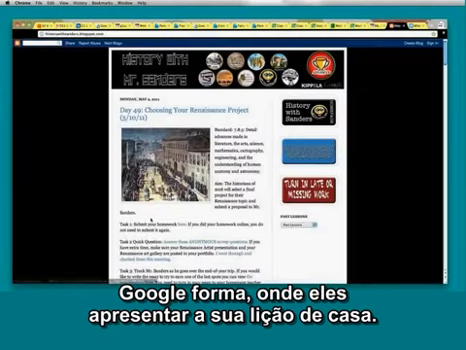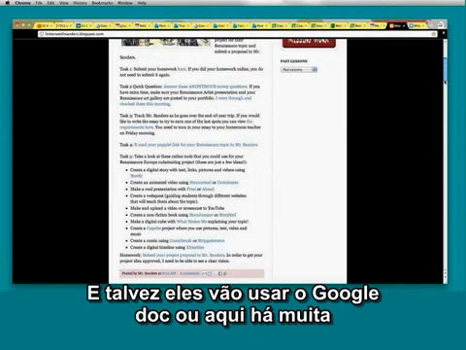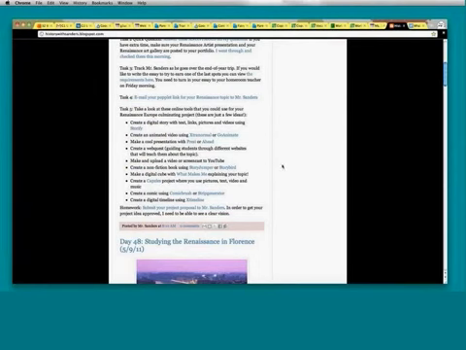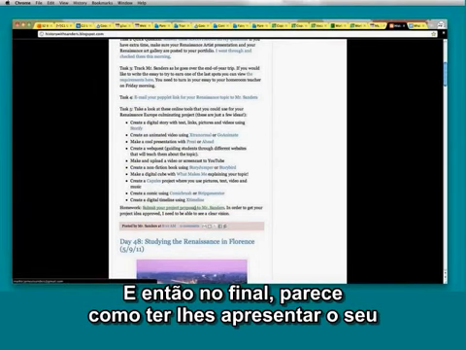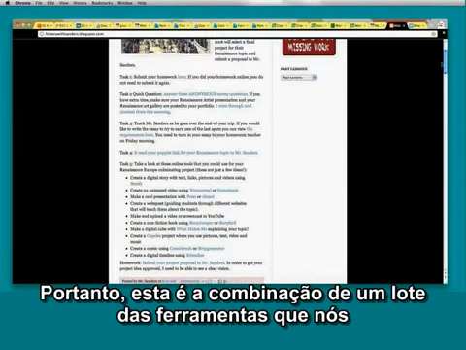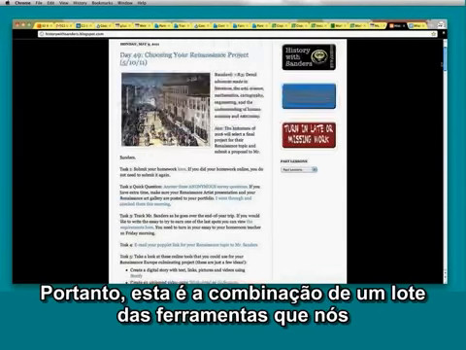But then when it's time to do the independent practice, he'll have the students go back to the blog, and maybe they'll use a Google Doc, or here there's lots of different online tools that the teacher has linked to that the student could then use to do their work. And then at the end, it looks like he's having them submit their project proposal for homework, and that's also linked here to the blog. So this is combining a lot of the tools that we talked about today and a lot of the different ways that we're seeing Google Apps being used into one blog that's essentially helping him run his class in a smoother way.